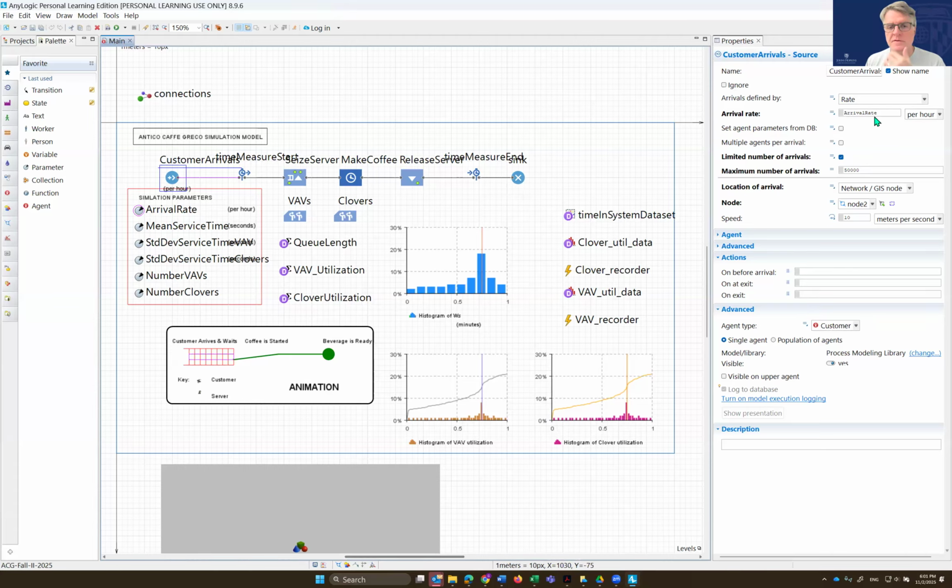This is the source node where we generate customers, and just move my Zoom window here. You can see the details here. Customers are generated according to a Poisson process, by definition, if we use this rate parameter. You can also specify the interarrival time distribution, and various other ways of entities arriving into this model.